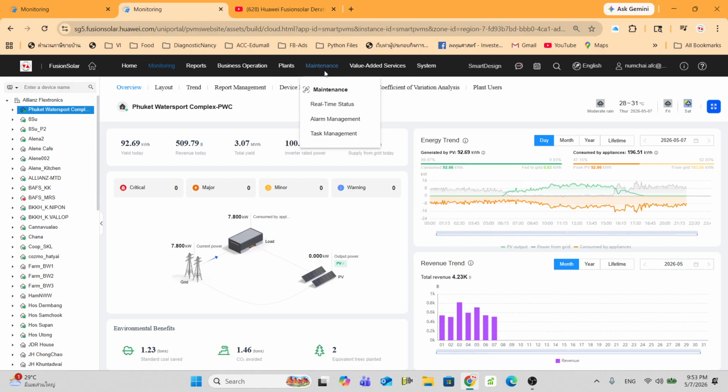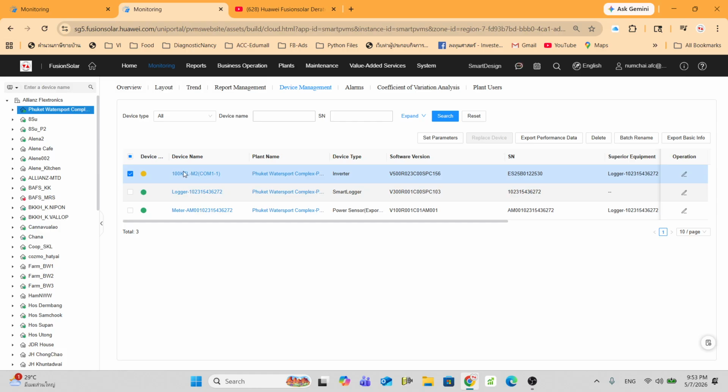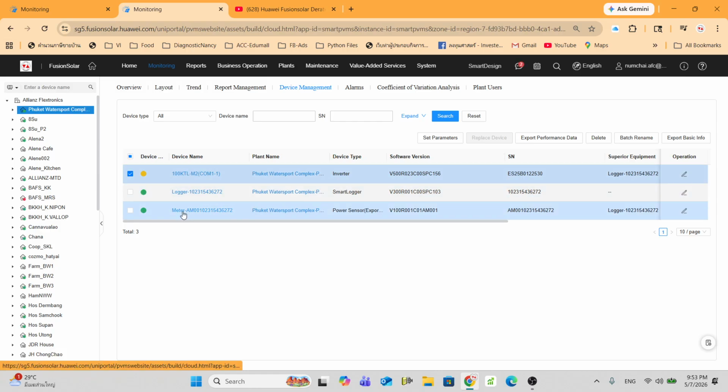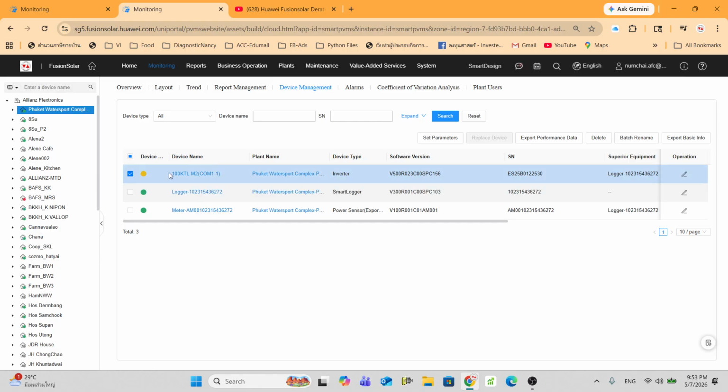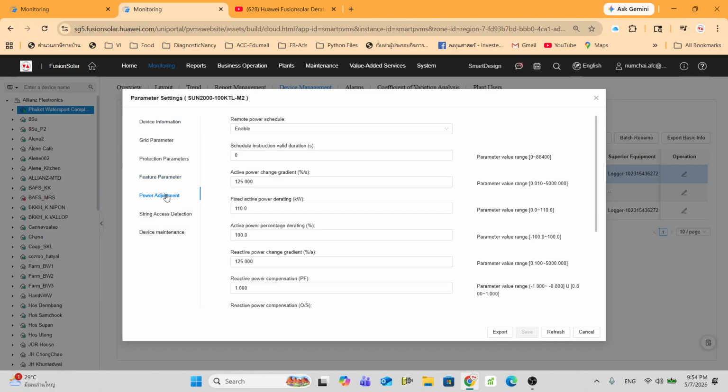and then come to device management, come to the inverter, because this is the inverter, meter and logger. There are three devices in this plant, so we come to the inverter, set parameters, and then after finish refreshing, power adjustment. So we found this one, power limiting.